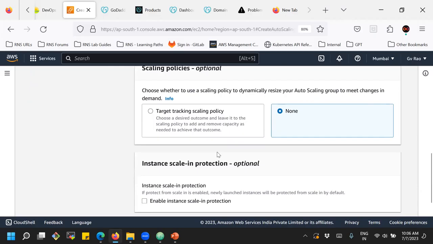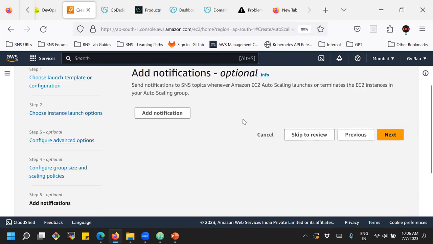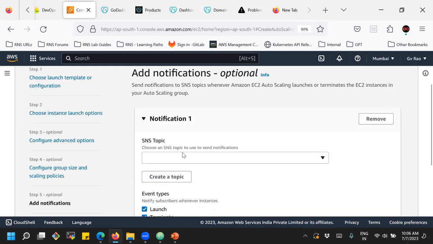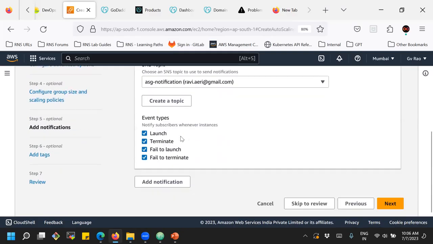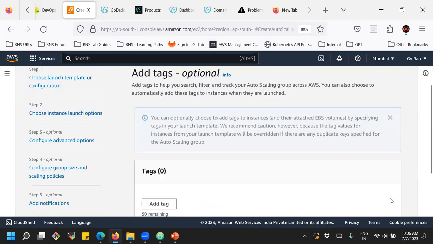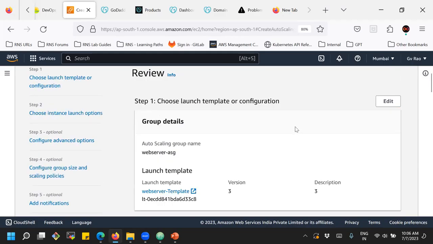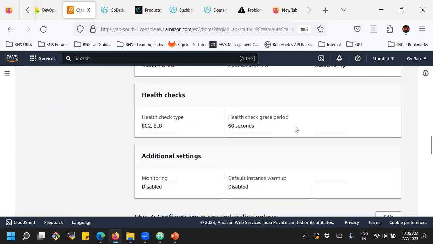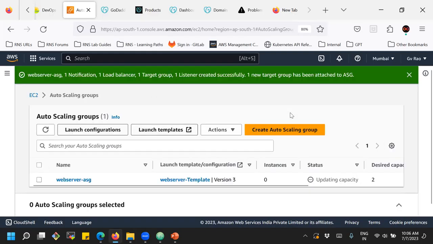Policies, I don't need that. If you'd like to apply the policies, you can apply that. Scaling, no, I don't want that. Then the protection and notifications. We already have the notification, Ravi's one. I'm going to use the same notification. So Ravi, are you there? Yes, sir, I'm here. Okay, good. No issues. Good. So we are creating the Auto Scaling group with the two instances.